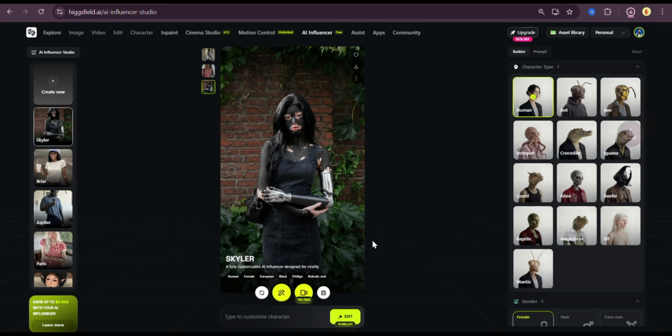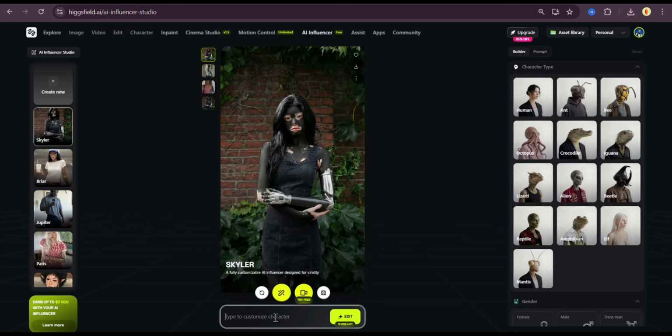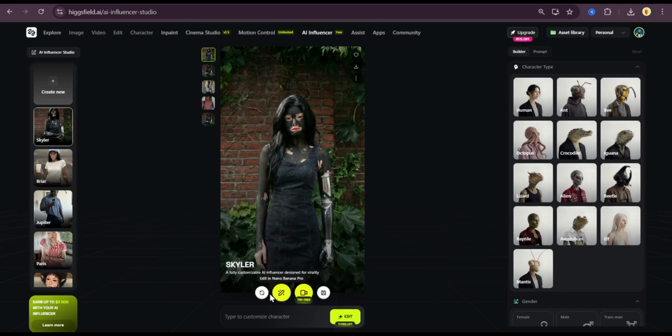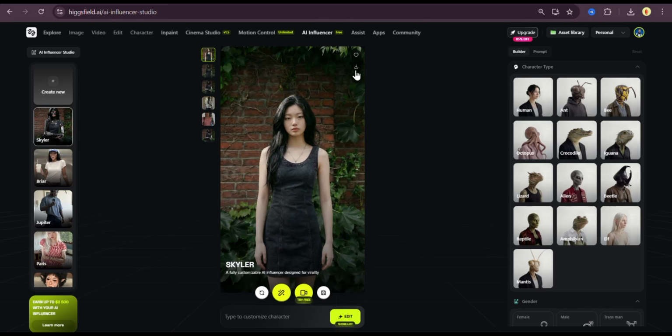Okay, now we're going to make edits to this one. For that, just type here something like remove her bag and hit edit. If you're trying this for the first time, you'll get 15 free edits. And yeah, the bag is removed. Now let's type make her hands straight down and hit edit. And yeah, it's done. For further customization, I'm typing remove her skin condition and make it normal and hit edit. Now she looks like a beautiful Asian girl.